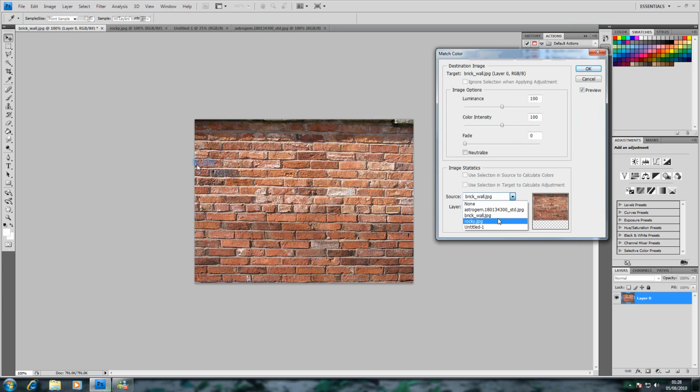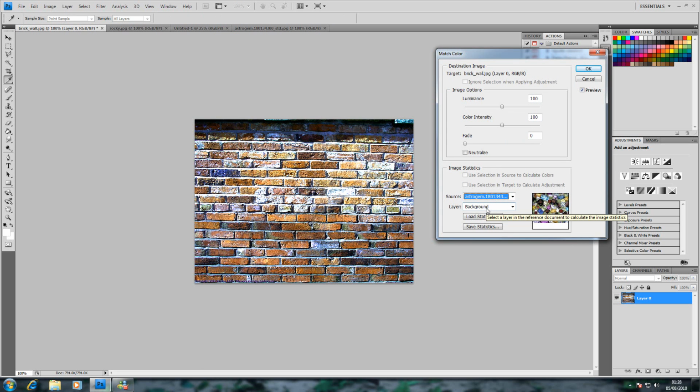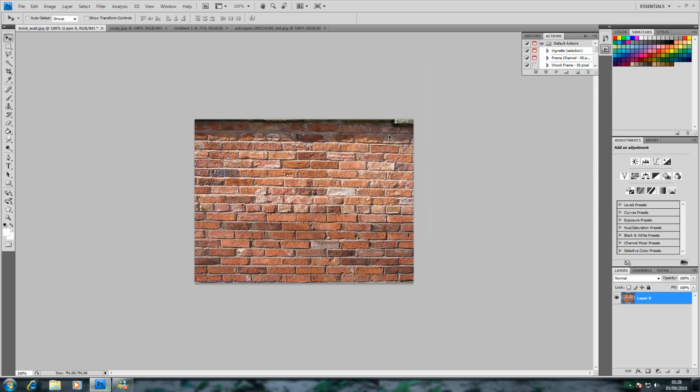Brick wall, or something like that, a sandy colour. Obviously the more colour variations you've got in your picture, the better it'll come through. And obviously you can change fade and stuff up here, or you can neutralise it. Personally I don't like to do that. Okay, so that's one of them. What else we got? Something more relevant, let me think.